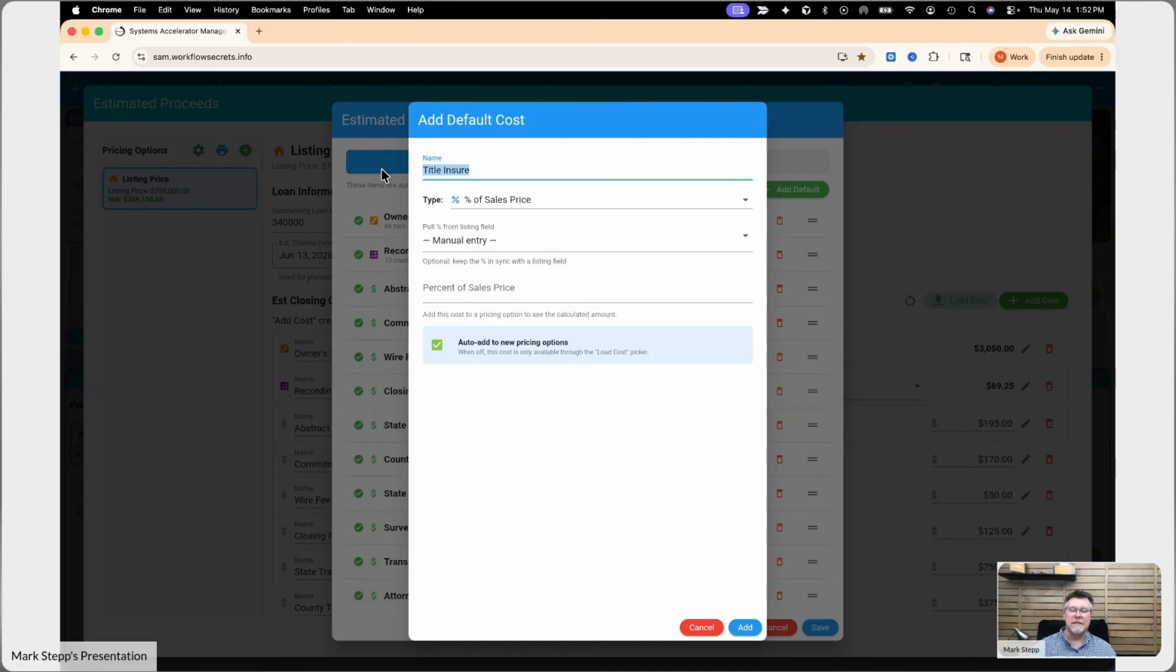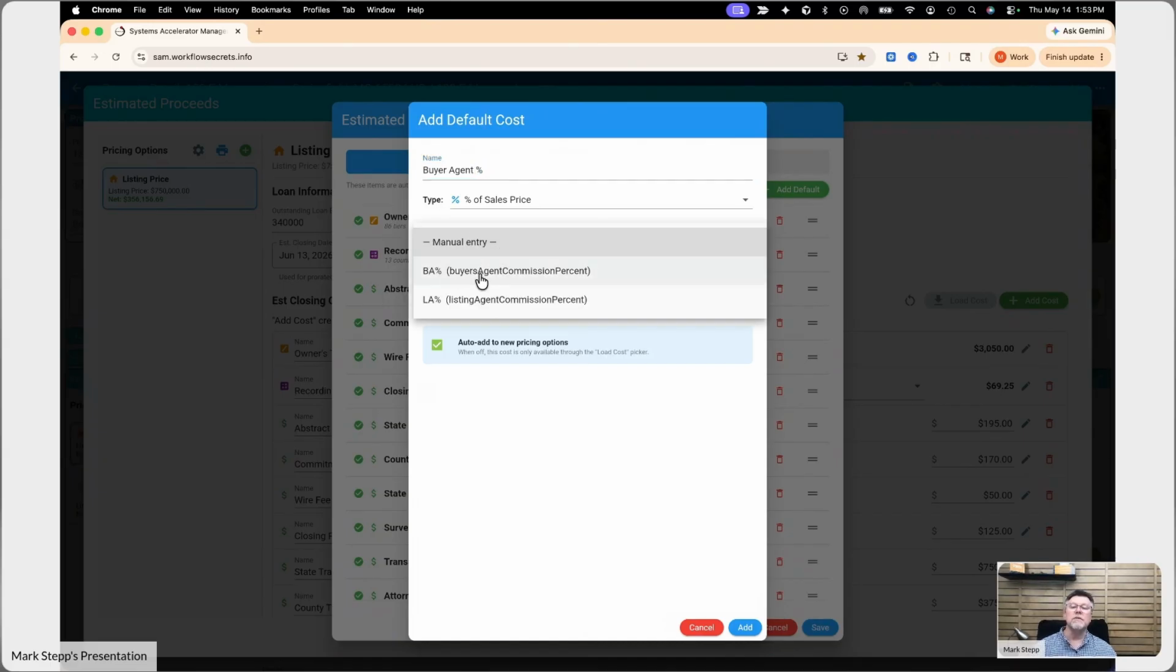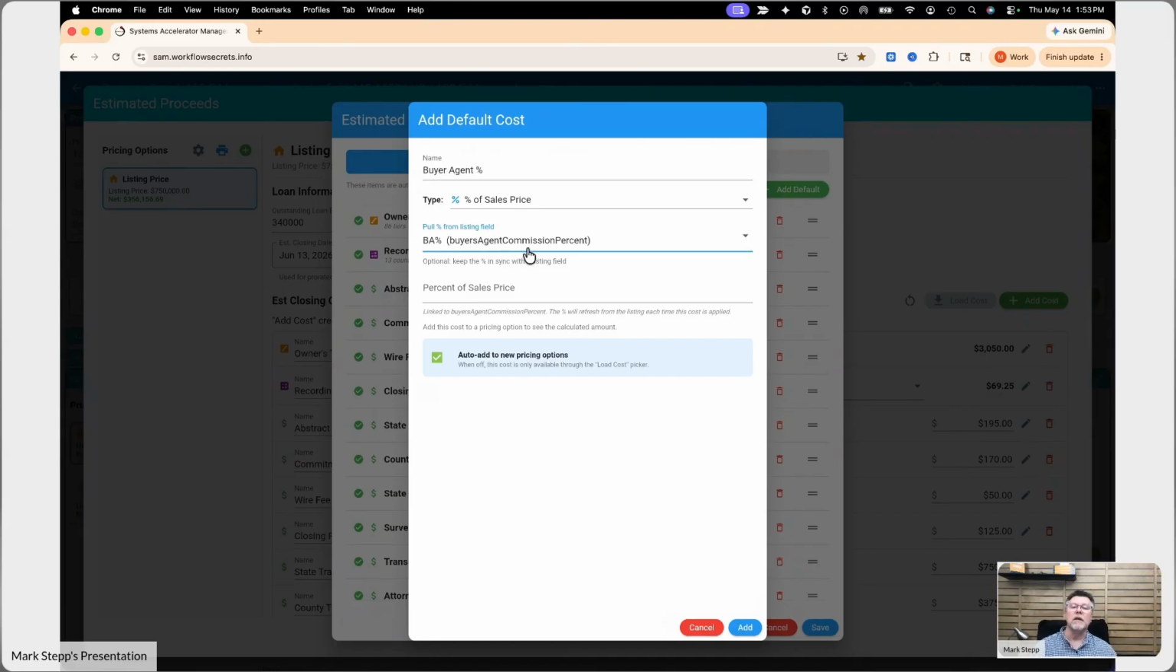if we wanted to set this up for the buyer's agent percent, I could say, use the buyer agent percent field that's in the listing, or if I don't have something in there, default it with 3%. In which case it will use whatever's in the main field. Otherwise it'll default to this, and I can calculate it and it would add that.